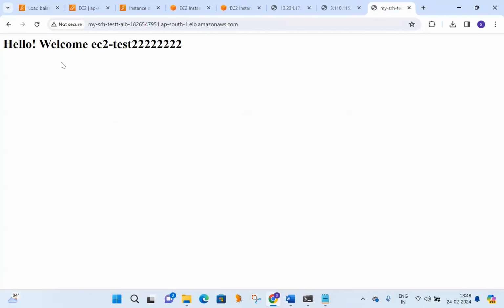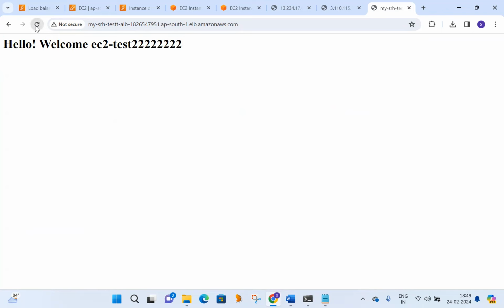I'm taking it and testing. See, it's going to traffic 2. Okay. Now it's moving to test 1 also. If you see, again it's moving to 2. Again it's moving to 1. So see, my EC2 instances are listening properly.